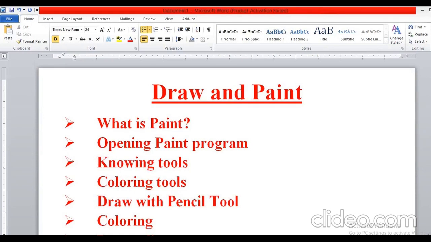I'm your computer teacher. Today we are going to start your computer chapter number 9, Draw and Paint. We have learned about Paint in your first class also. Now we are going to discuss Draw and Paint again. What is Paint? How to open the Paint program, knowing the tools, coloring tools, and how to make a beautiful drawing using different tools of the Paint program.